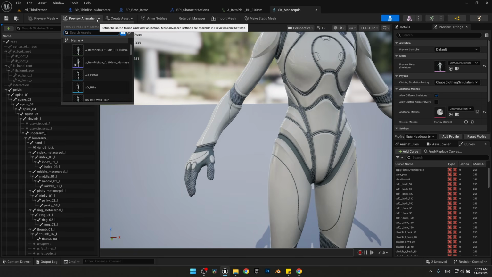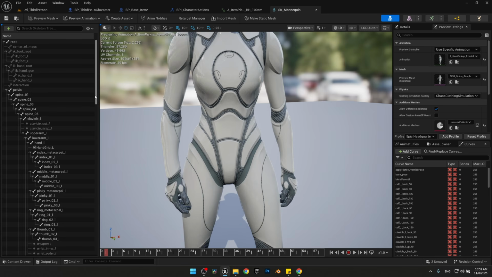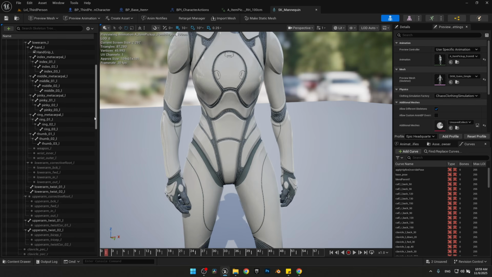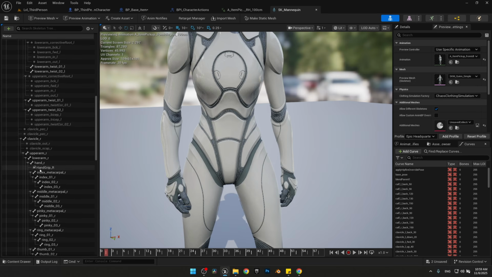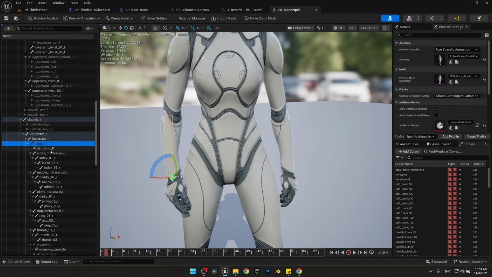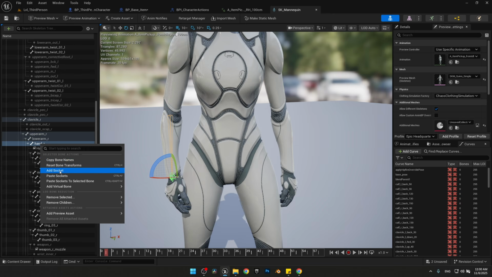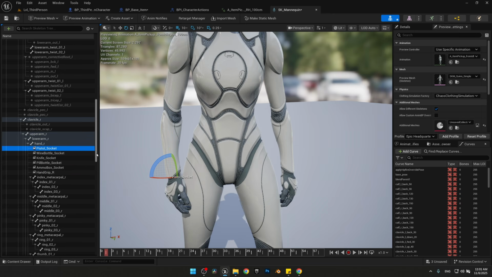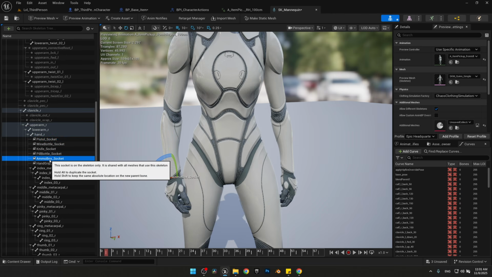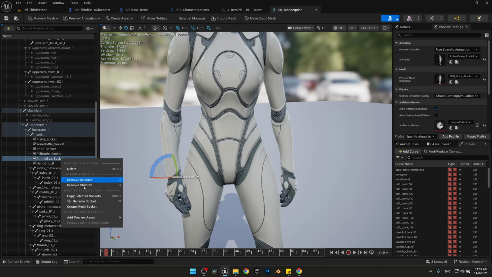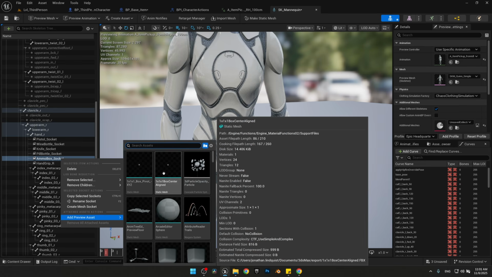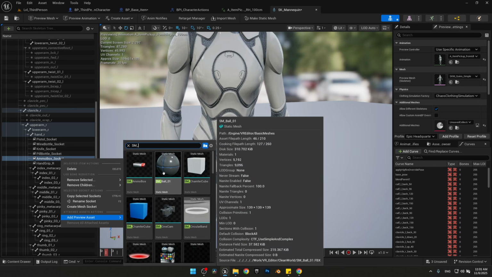First, from here, change the preview animation to our pickup animation. In the bone hierarchy, find hand_R, which is the right hand of the character. Right-click on it and add 5 sockets for all the items we have. In this step, I'm gonna attach the corresponding mesh to the socket and adjust the position for the hand.